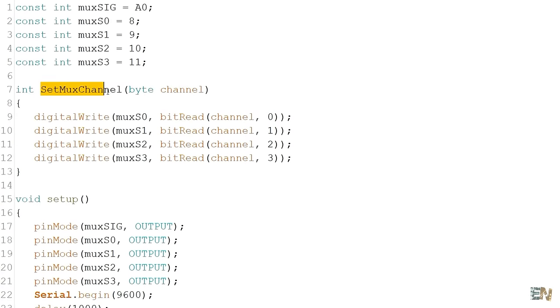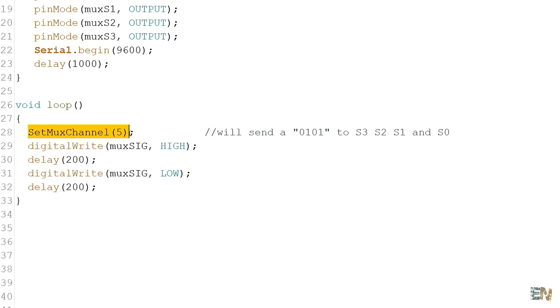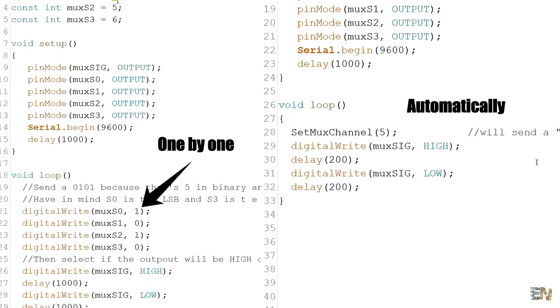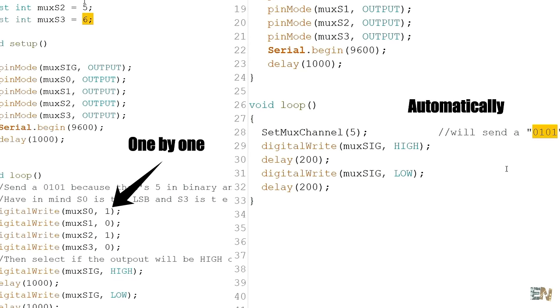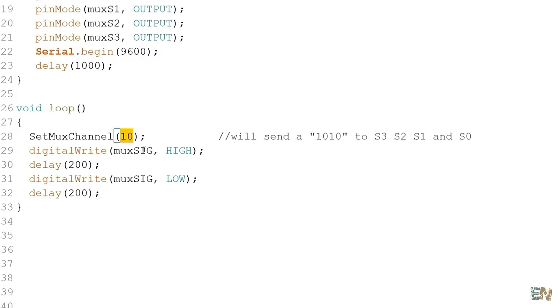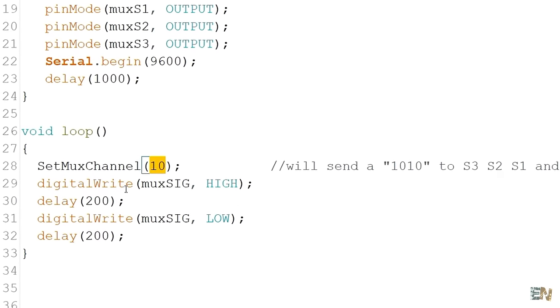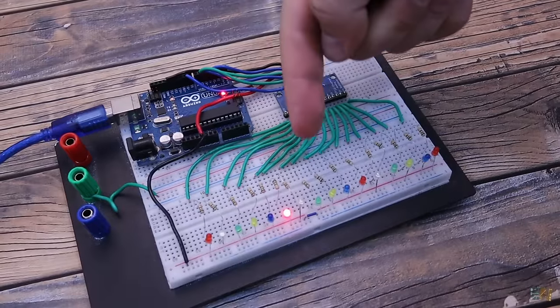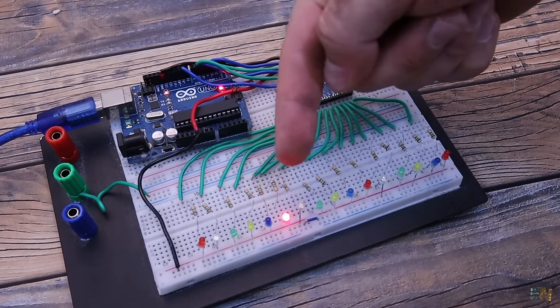So in the code I make this function using the bitRead. And this will associate the S0 to the first position of the byte, the S1 to the second position, and so on. So if I write the channel 5, it will automatically send a 0101 to the control pins. We don't have to do it manually every time as before. So this is the new code. I call the setMuxChannel function and select the channel 10 for example. I run the code and now the output 10 is turned on.